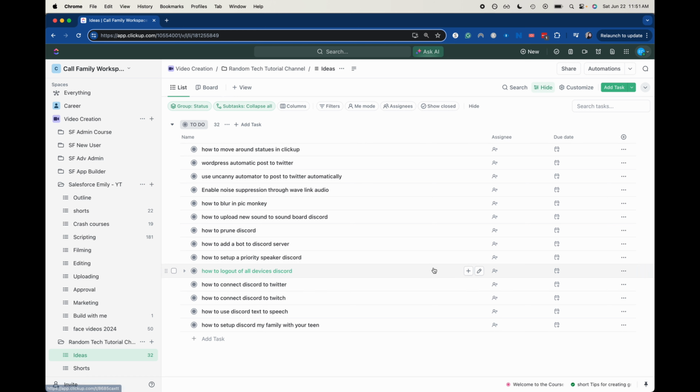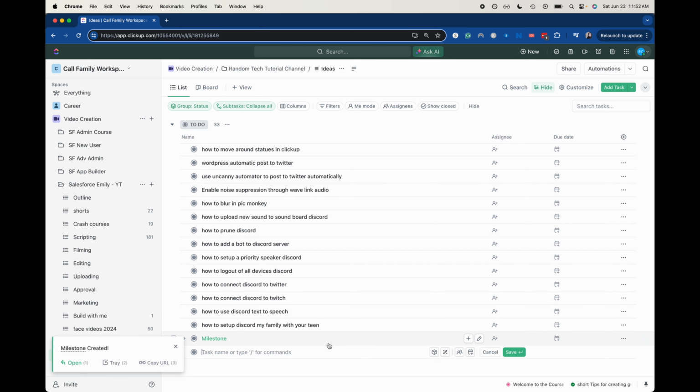Now there's a couple different ways to create tasks, as I'm sure you know. There's a couple different keybinds or keyboard shortcuts you could use, or you can go over here to add task. My personal favorite way is just to do it right here at the very bottom of the list. So I am going to label this milestone and then hit enter to save.